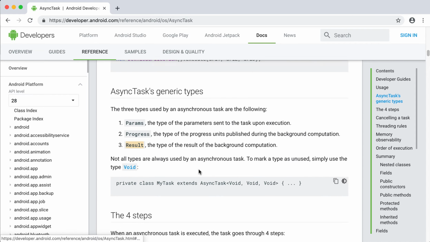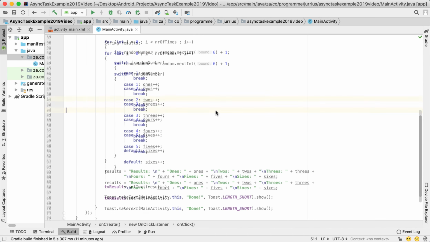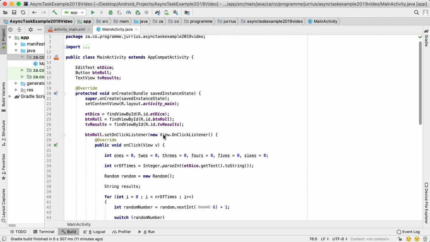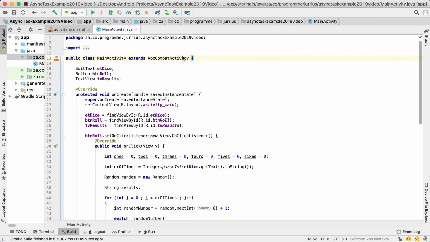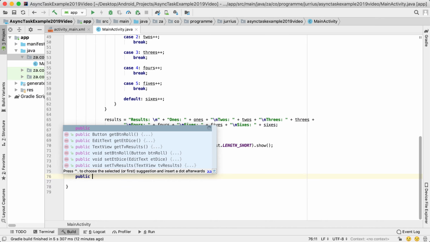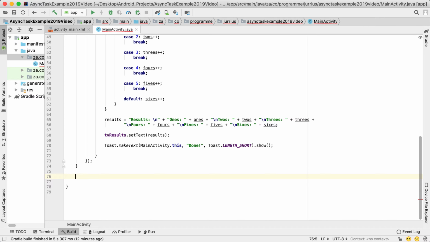So let's have a look at how we can implement this AsyncTask now in our application. Let's go down to the bottom, just before the closing bracket of the activity's opening bracket, so in between there, we're going to create this class. I'm going to say it's a public class. We can actually use this class as private also. So let's say private class, and let's call this one RunDiceInTheBackground.